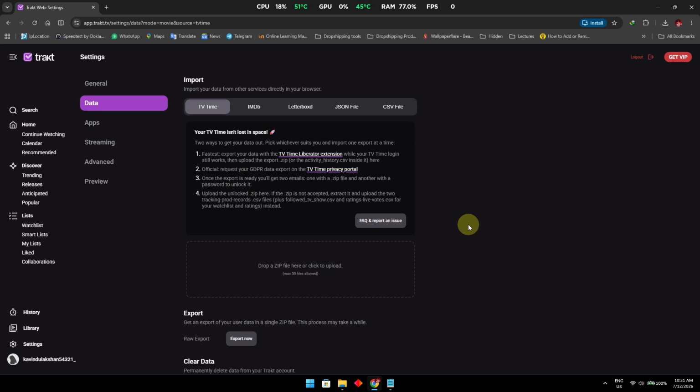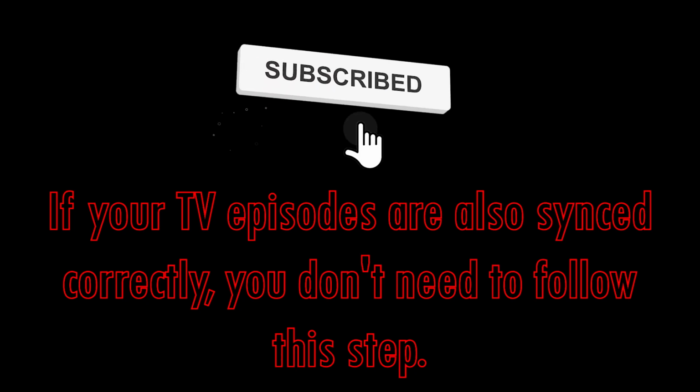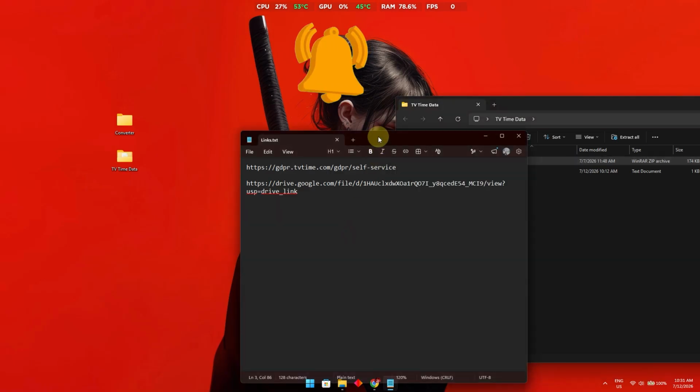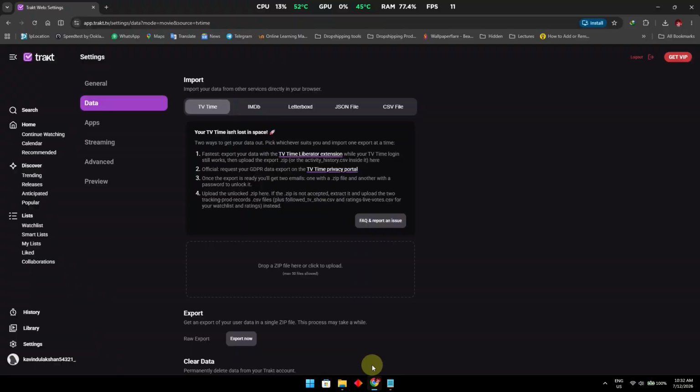After a few moments, your movie collection should be imported successfully, but there's one important problem. Unfortunately, the official Trakt importer doesn't restore your watched TV episodes correctly. It will mainly import movies, so if you watched hundreds or even thousands of TV episodes, we need one extra step. So open the Google Drive link in the video description, download the file called TV Time to Trakt TUI.